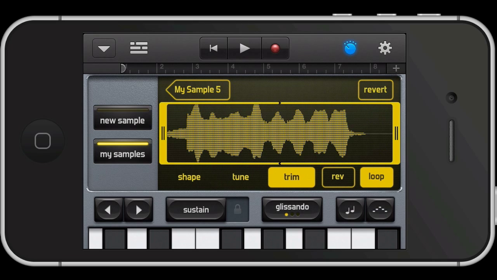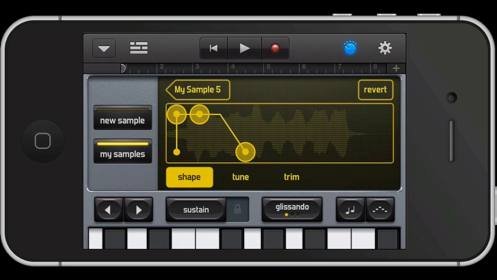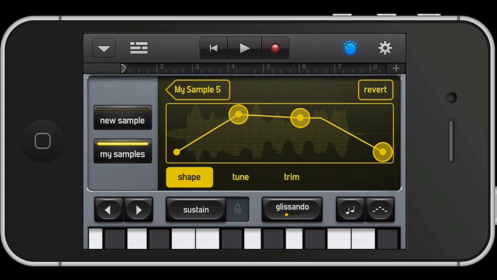And shape lets you actually affect the EQ of your sample, and you can change it just with these three EQ points here. It's just a case of dragging them to where you want them to be.